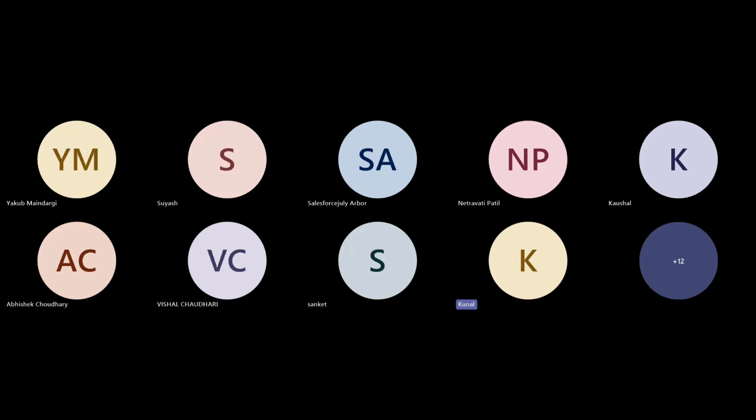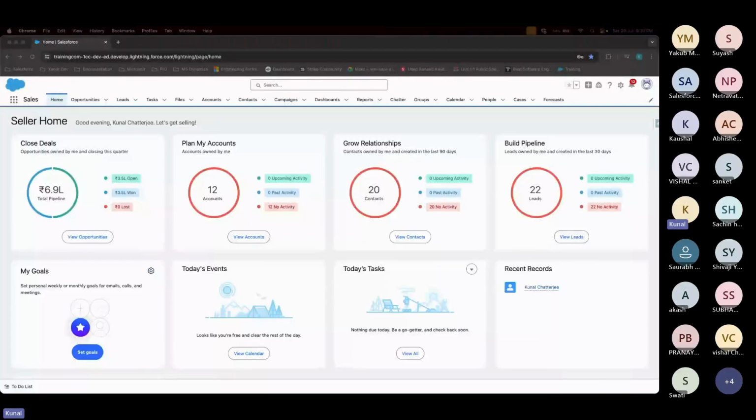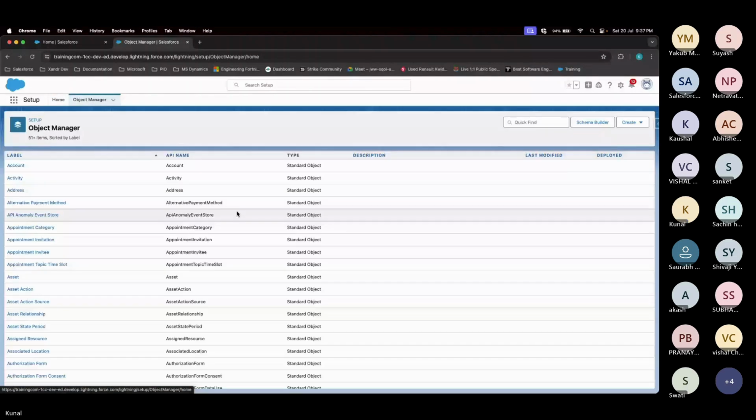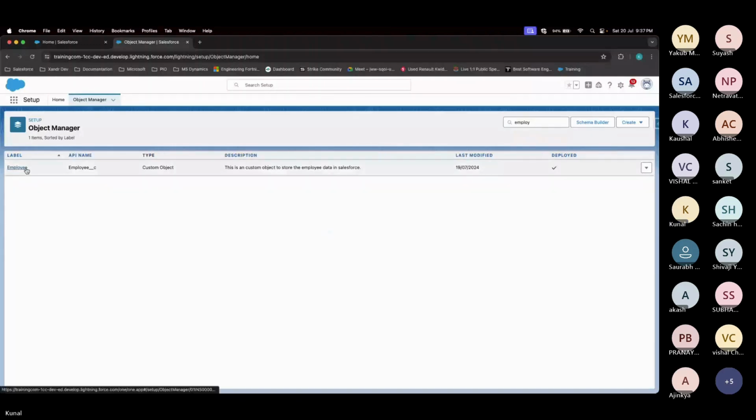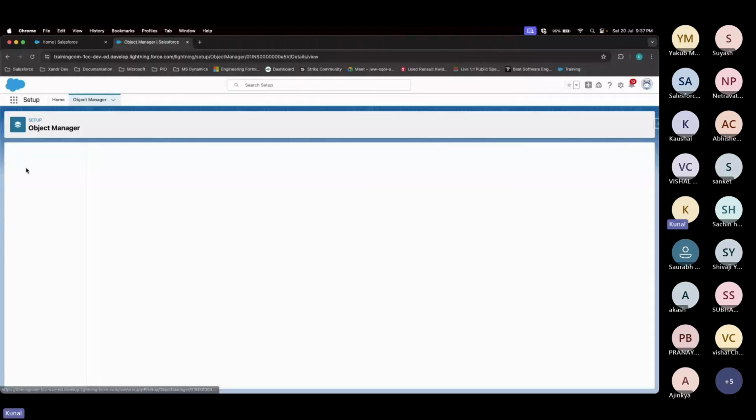All of you, let me know once my screen is visible. Can you see my screen? Yes, sir, the Salesforce screen is visible, right? Good. So right now we are inside the sales app. Since we were working yesterday with an object, we created an object which was the employee object. I'll just go to that object. This is where we had stopped yesterday.